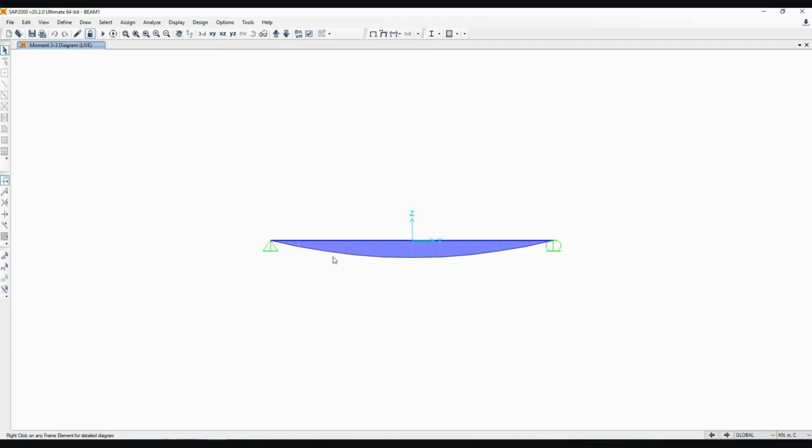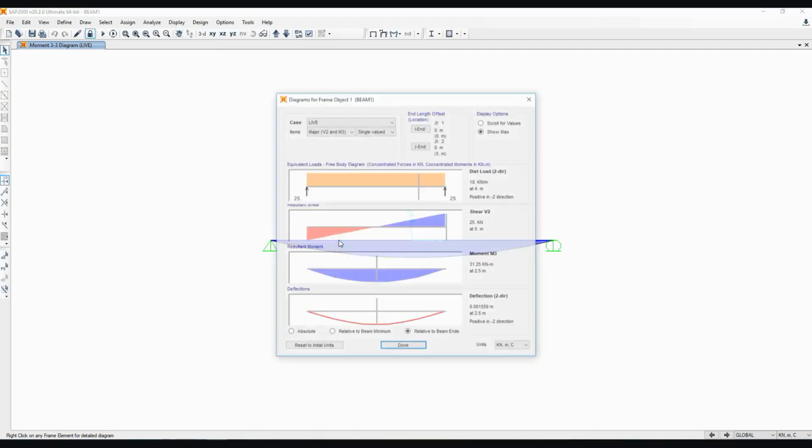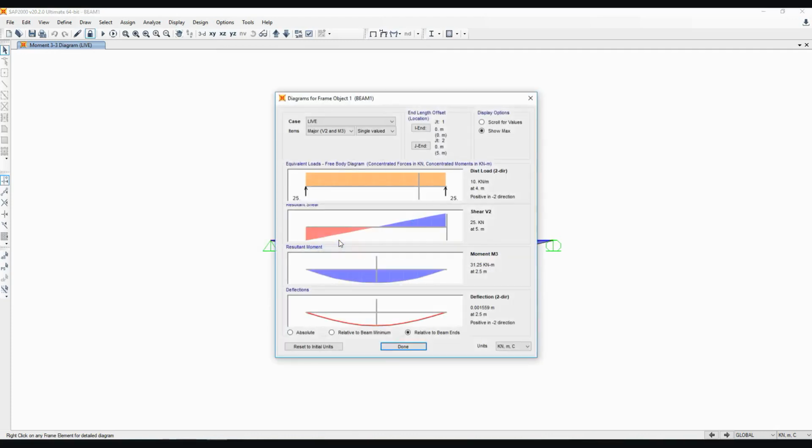Finally, by right-clicking on the beam, it is possible to view the forces and the displacements at different locations. This concludes the present introduction to SAP 2000.